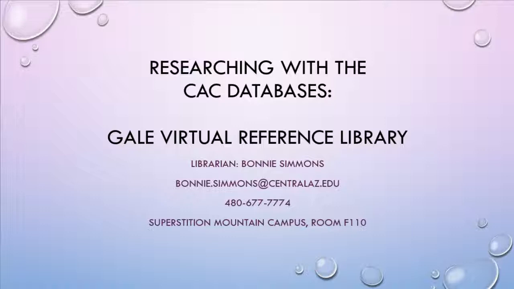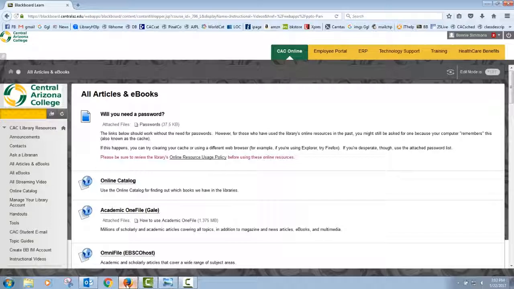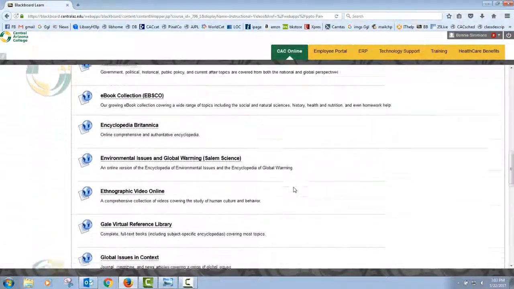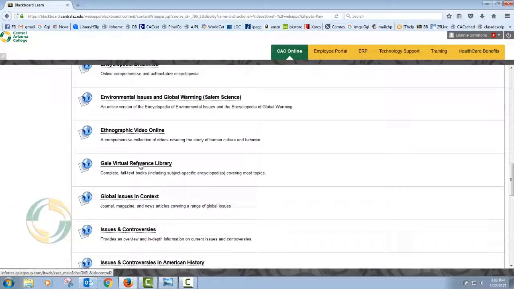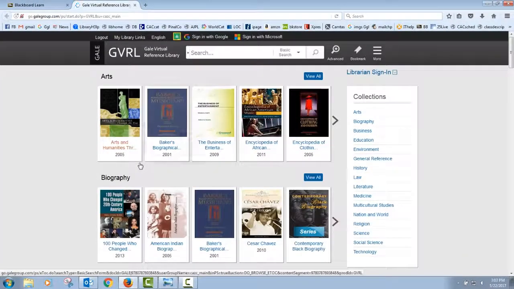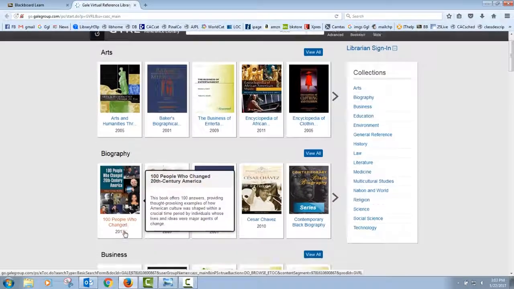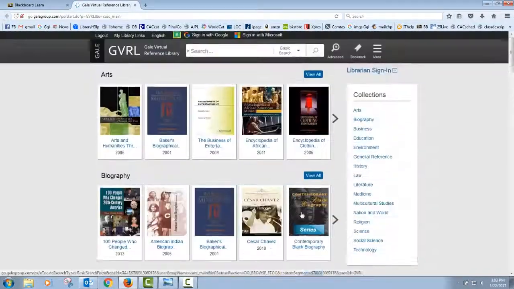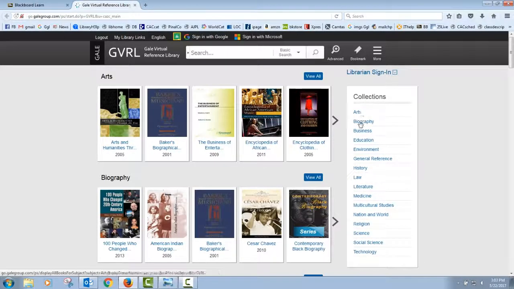So let's go back into Blackboard to the library page, all articles and ebooks. What we're going to do now is scroll down, again remember it's alphabetical, and go to the G's for Gale Virtual Reference Library. You'll see that there are actually quite a few. This is just a sample of some of the ebooks that are included in this collection. So you can see, regardless of what kind of topic you're looking for, there should be books to help you understand what it is that you're researching.